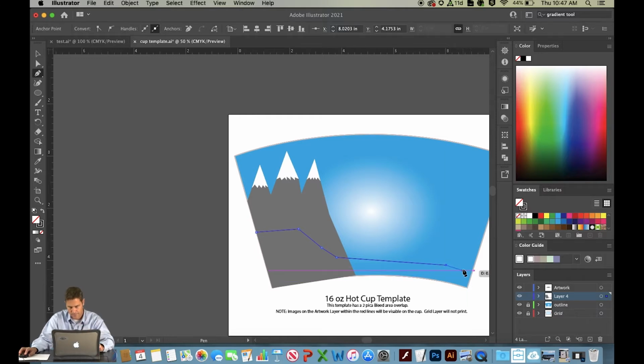Excellent. Right there in the corner, make sure you do it right in the middle right here, and then back in this corner, and then up. Okay. By doing that, you'll be able to bend it and match the curvature of the template that's already there.